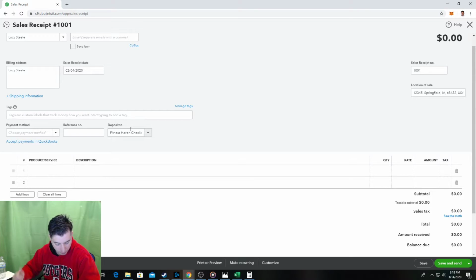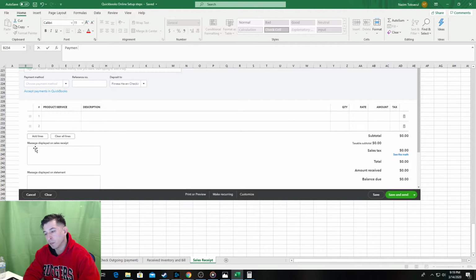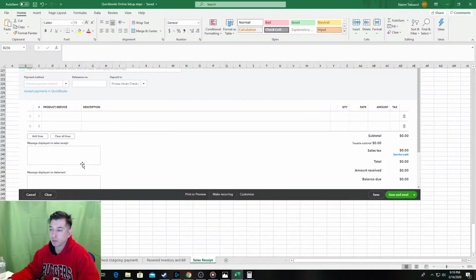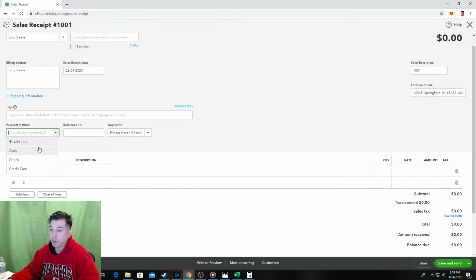And now what else do we need to enter? Something has to be changed here. Okay, payment method. Use cash or check as the payment method. Okay. Payment method. Cash or check. Okay. Say cash.